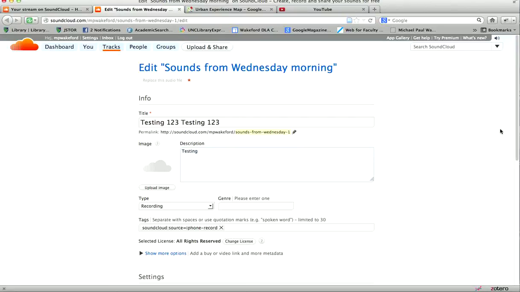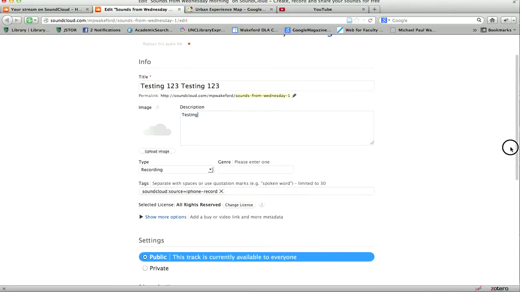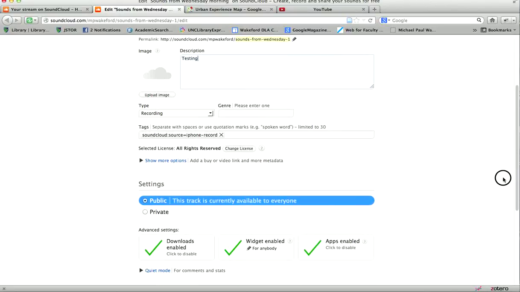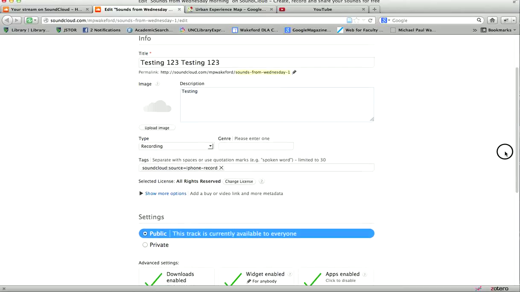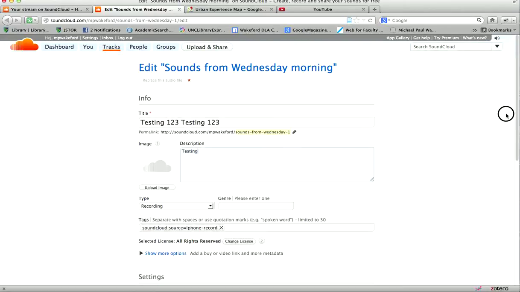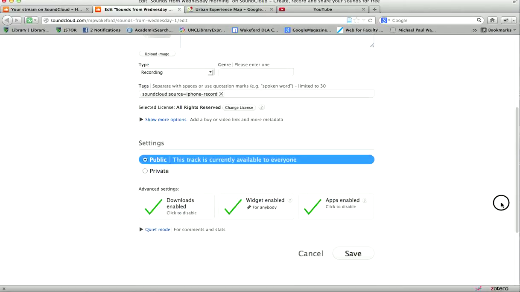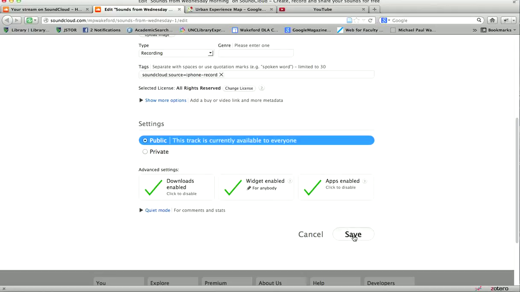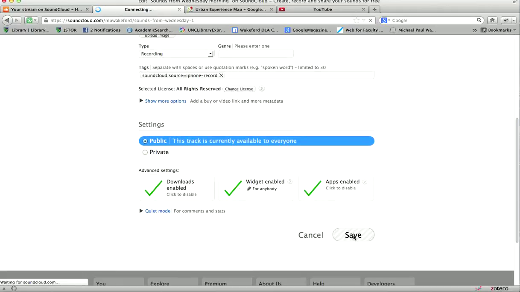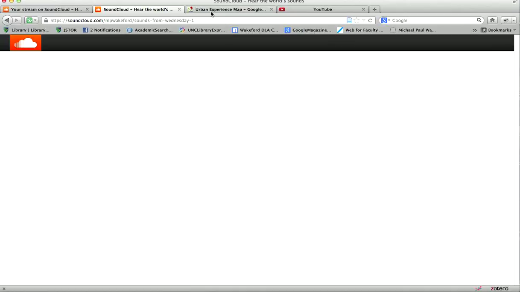Nothing else here needs to be changed. It will be by default on a public setting, which is how you need to leave it so the rest of us can hear that sound. Come down to here and save. So now I have a decent title for it, not just that default title.